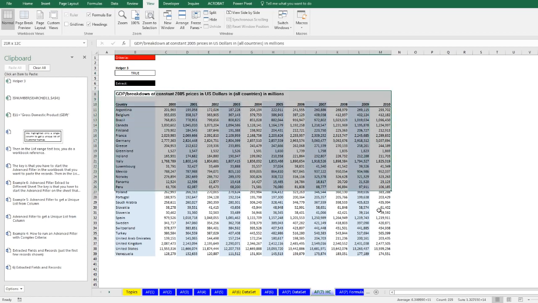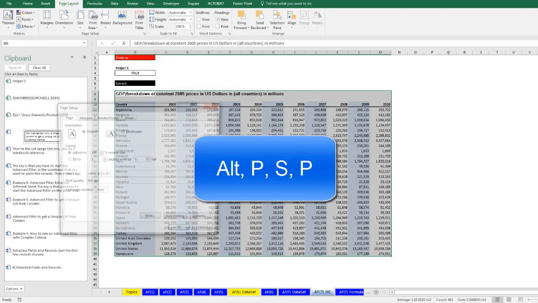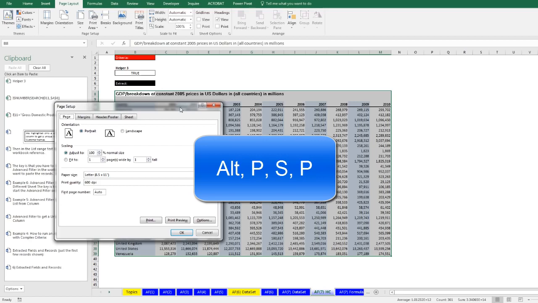We could highlight this and print it out. In fact, let's do just that. I'm going to use Page Layout. There's the dialog launcher for page setup. I'm going to use the keyboard Alt-PSP. By the way, that works in Word also.